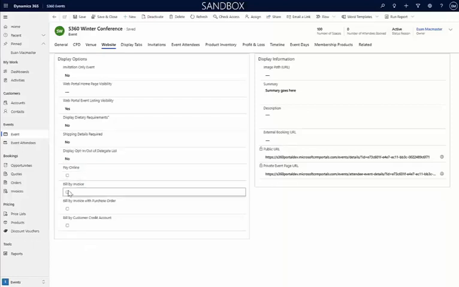Final option here is the payment options. When people are booking online, which options for payment do you want to allow them to make? Well, in this case, I'm going to say someone can pay online or be billed by invoice. So again, very easy to set up.